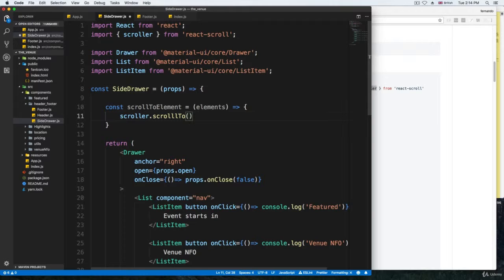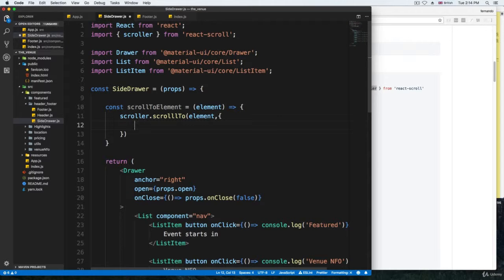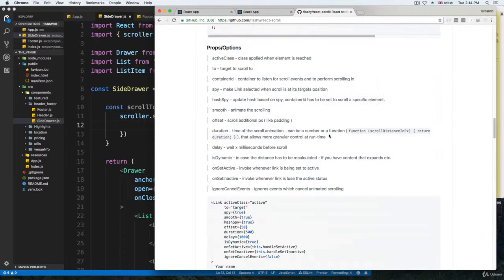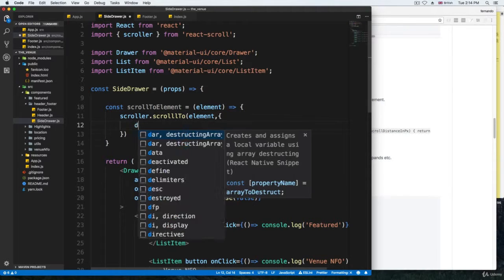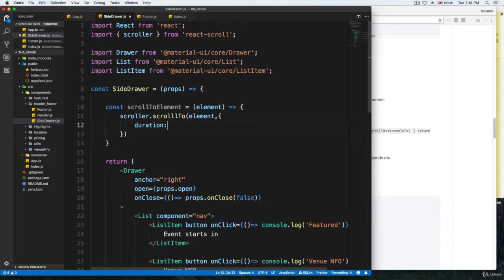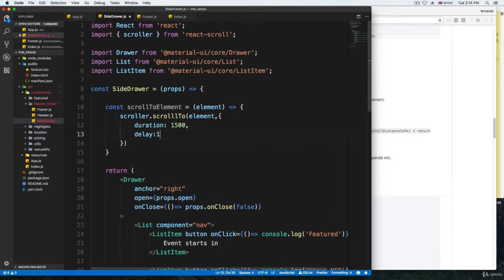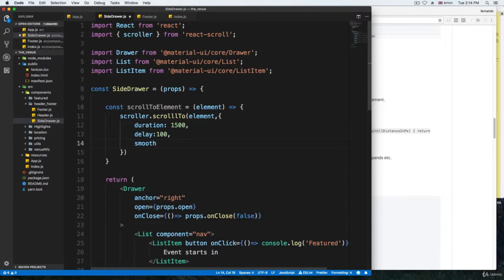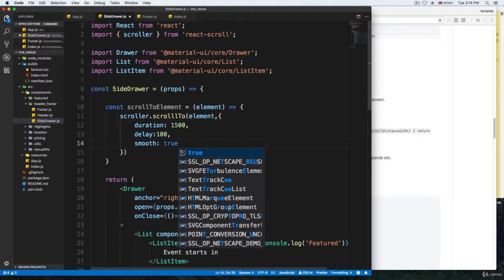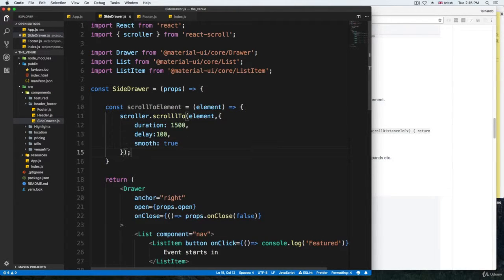And this function needs two things. It needs the element where we're going, which is element, and then the configuration of this scroller. So right here, and this is really simple, it's just the props we have right here at the bottom. So we can set the duration, how long this transition is going to last. So I'm going to put 1.5 seconds. Then the delay, how long it's going to wait before it starts the transition. So the delay is just 100. Then you have smooth, that fancy transition, which is going to be true. And then I'm going to show you maybe a couple more, but for now, this is good.